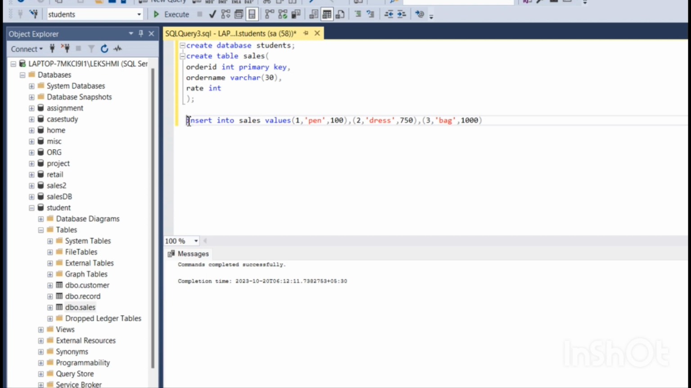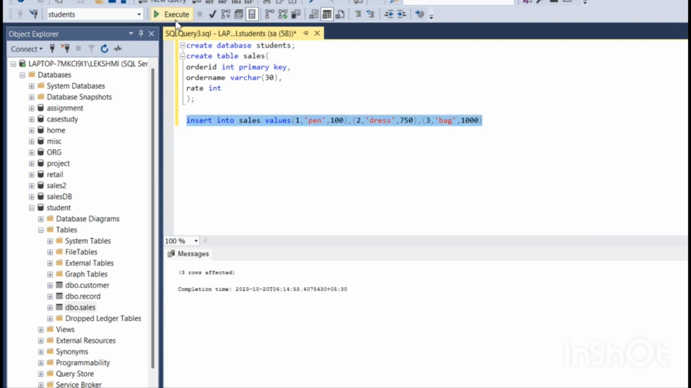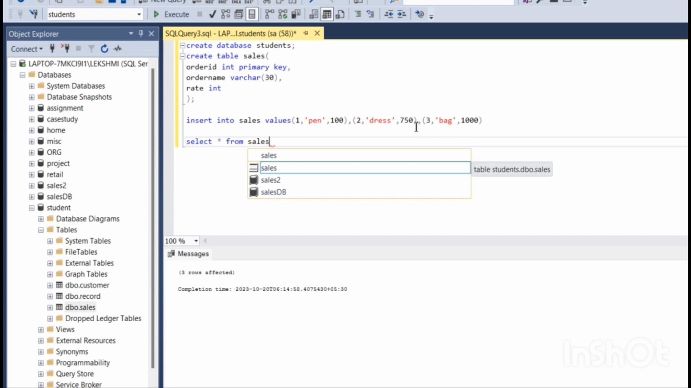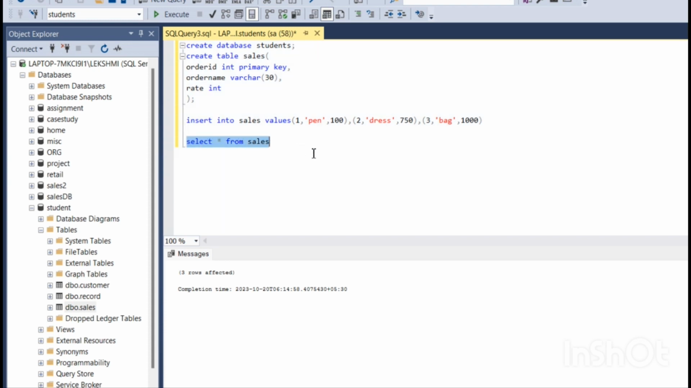So we can execute this. So 3 rows affected. So how can we see this? By using select star from which table? Sales. So it's uploaded.